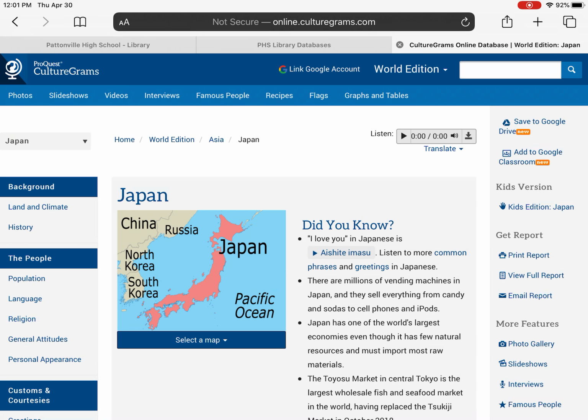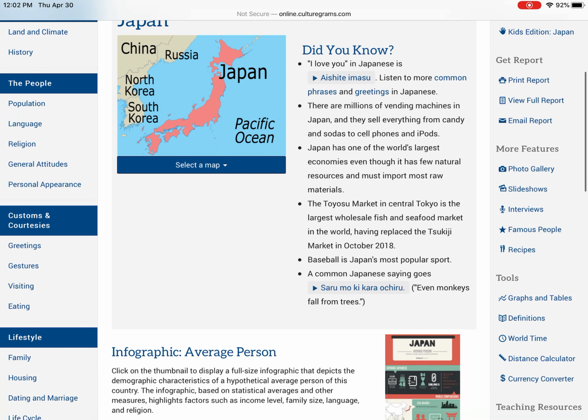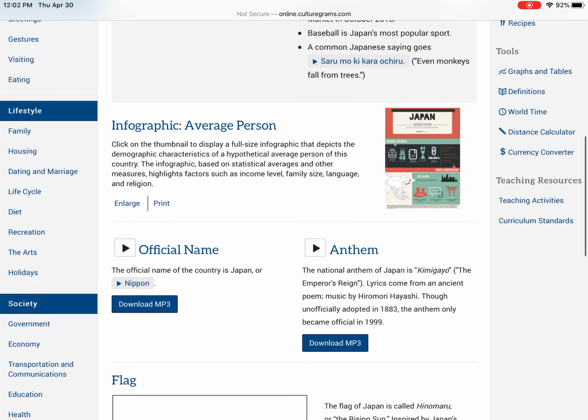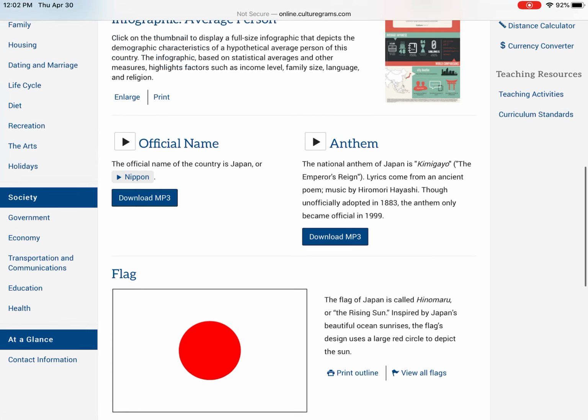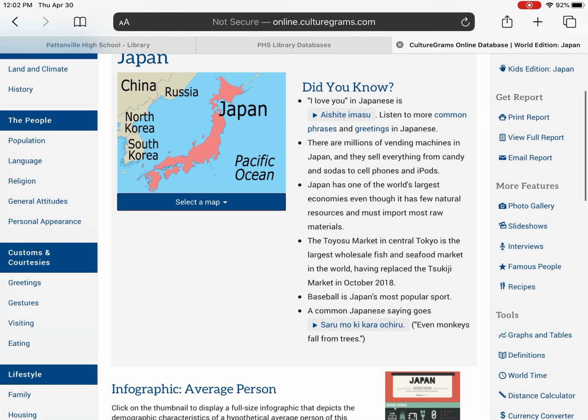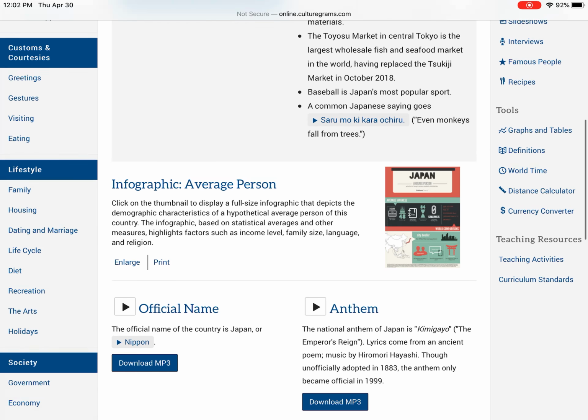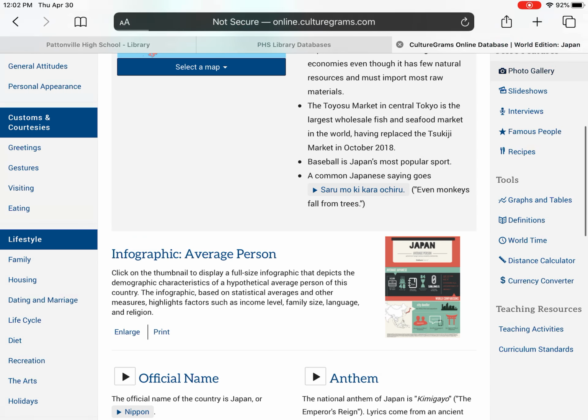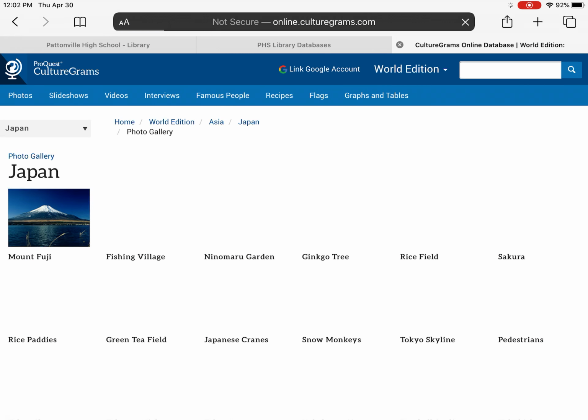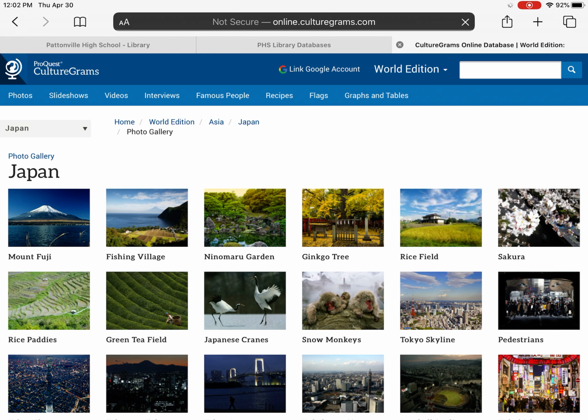and you will notice this does an awesome job of organizing information for your ease. Over here on the left, you'll notice land and climate, history, information about people, their customs, their lifestyle, society. You will also notice little blurbs of helpful information. There are photos. This might help perk some interest.